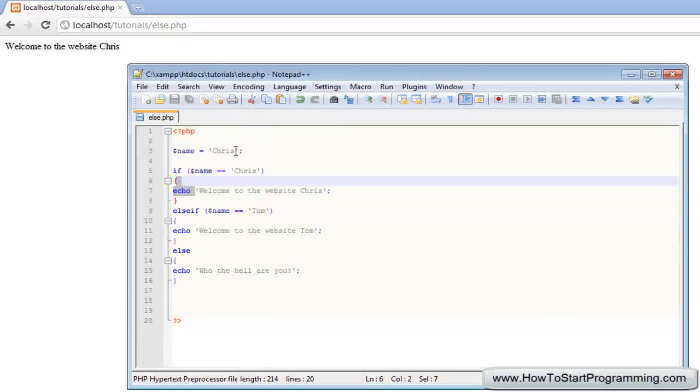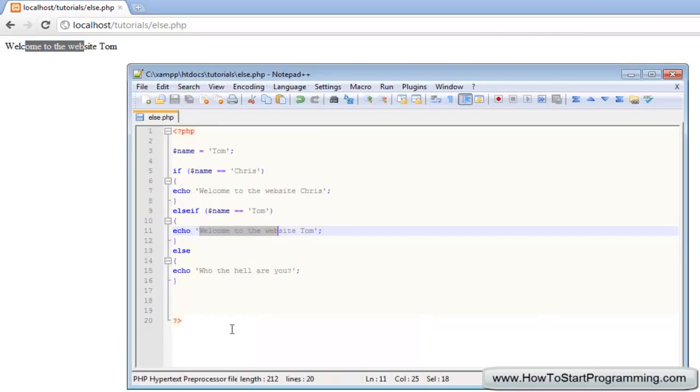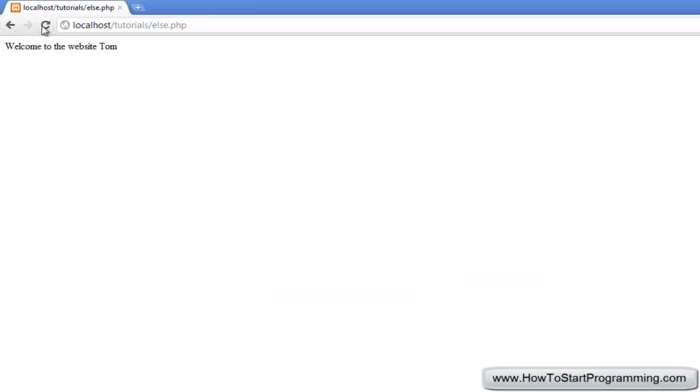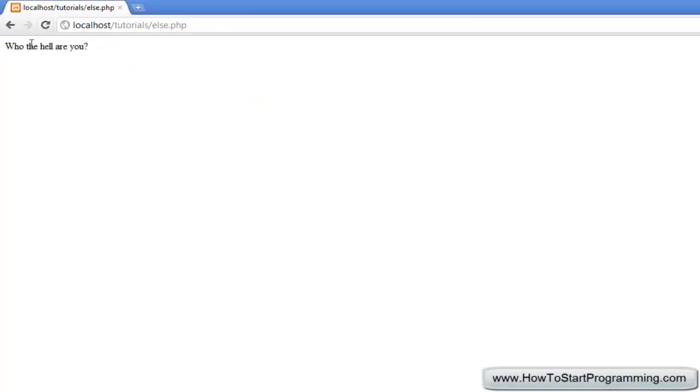So if we change this to Tom, it's going to say, okay, if the name is equal to Chris, oh no it doesn't, so we're going to jump to the else if name equals Tom, and it says, yep, the name's Tom, so welcome to the website Tom. So we save that, reload it, welcome to the website Tom. And then if it's Bob, it goes through this, it's not Chris, it's not Tom, so it's just going to skip right to the else, and the else is going to echo who the hell are you. So we save that, and it's going to say who the hell are you.